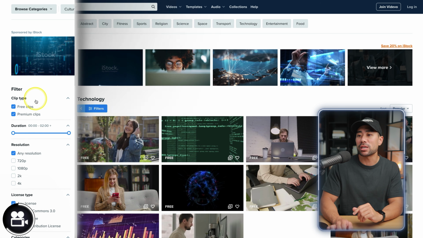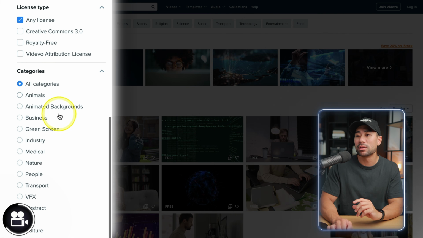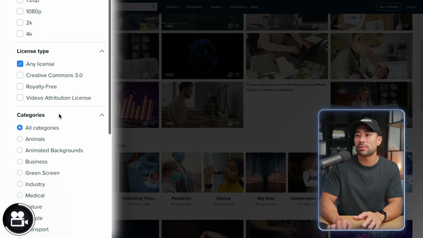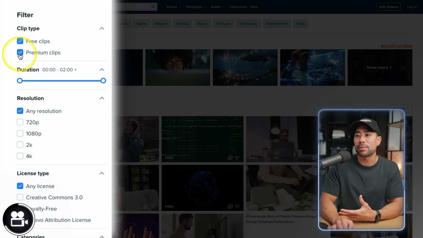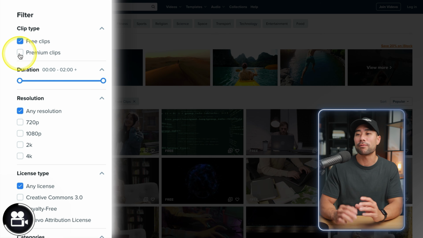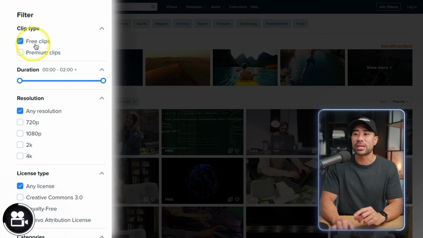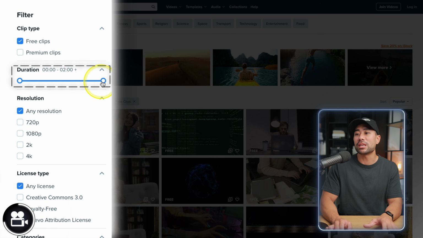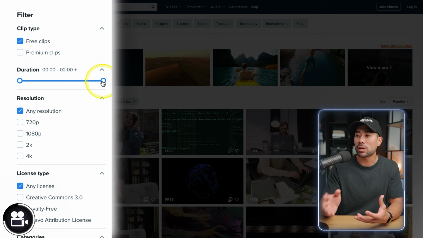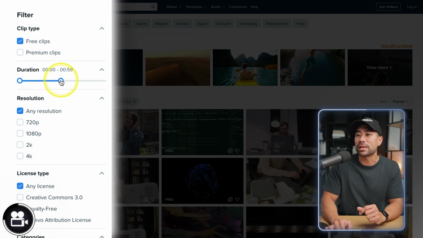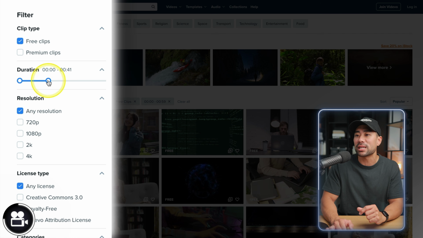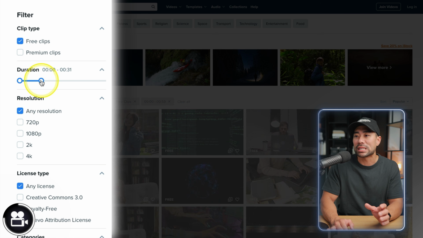So if we click on filter, you'll see this sidebar where there's quite a range of things that you can filter, starting from free clips and premium clips. Let's say you only want to find free clips. We'll uncheck premium clips, making sure we've only got free clips enabled. Then we can specify the duration of the clips that we want. So let's say we want something under 1 minute or under 30 seconds. We can make sure we use this filter here.